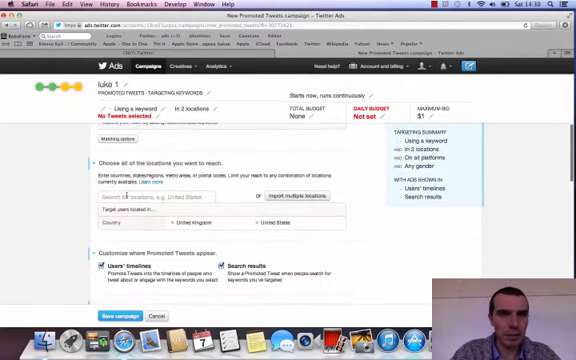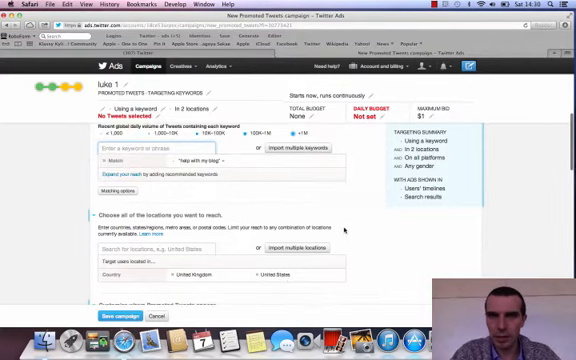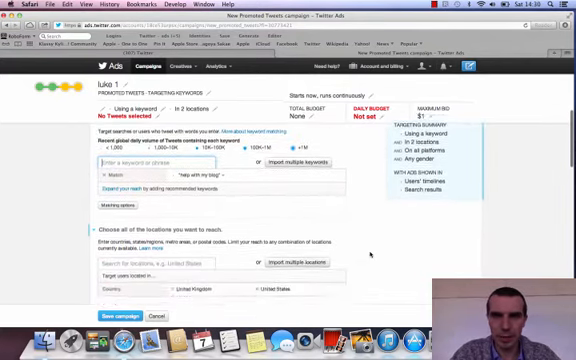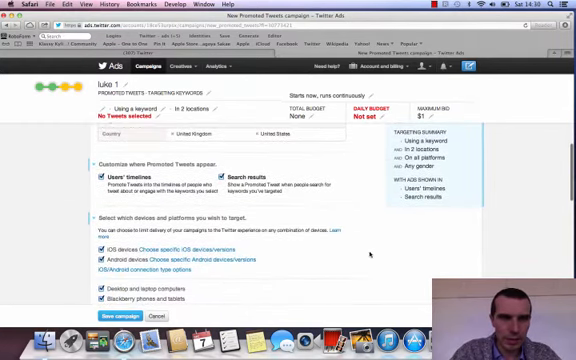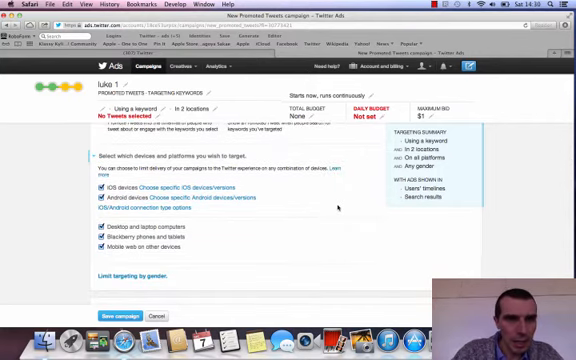Then you can come down and just do the locations. Just type in here, do United Kingdom, United States, and it shows up here how many people you are going to be reaching. And then you can just go down and decide where the promoted tweets will appear. You can do it on the users' timelines or on the search results. Okay, and there goes the bell.